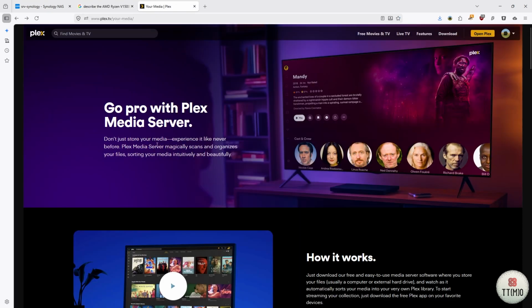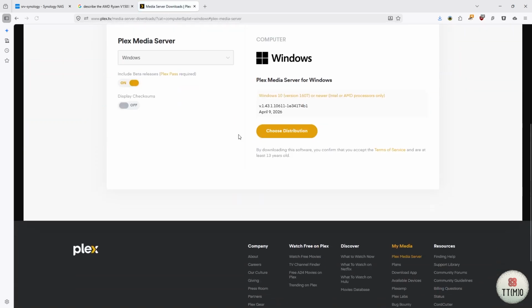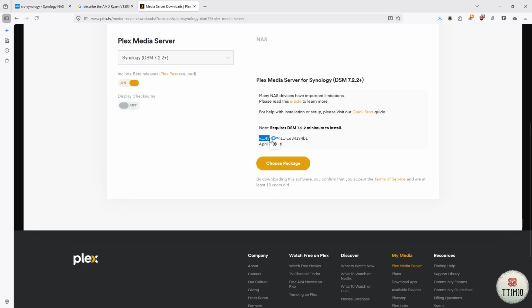Having done that, I'm now going to go into Plex and go into Downloads. And I want the Plex Media Server, and I want the Synology DSM 7.2 Plus. Mine was 7.3. The version that is available directly from Plex is a later version, 1.43 instead of 1.41. The lag normally happens because of the approval process in Synology. I'm going to download this package and install it manually.